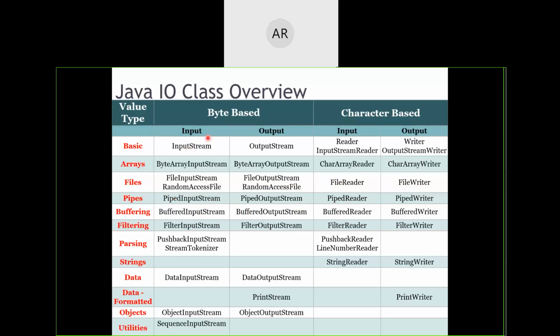So for example, considering the byte-based data, byte-based in the sense of ones and zeros, binary data written in terms of 8 bits as 1 byte, when it comes to input operations, we have got a class called InputStream. This is for basic operations to be performed, InputStream.